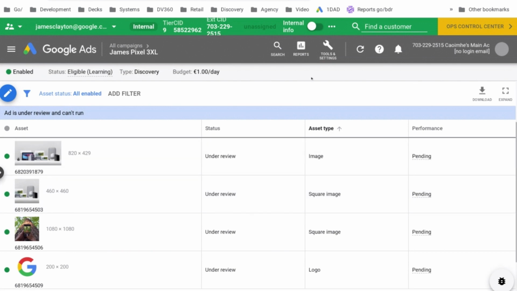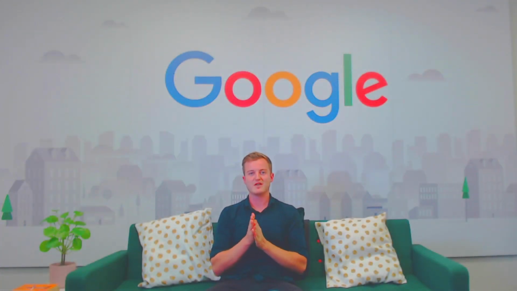So that's the setup done. I hope that was clear, that it's relatively easy to set up despite the slow Wi-Fi. I really hope that's been helpful. The combination of highly visual creatives and Google's powerful automation technology makes us really excited to see what discovery campaigns can help advertisers achieve.